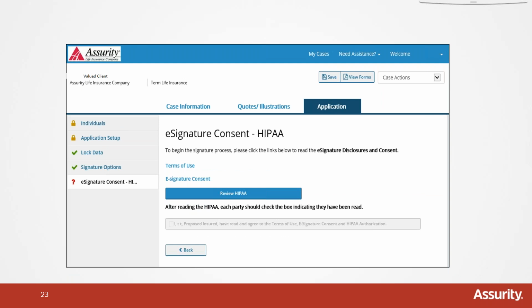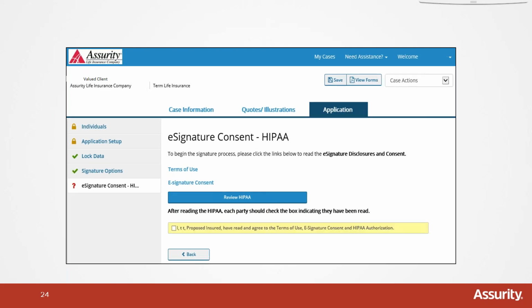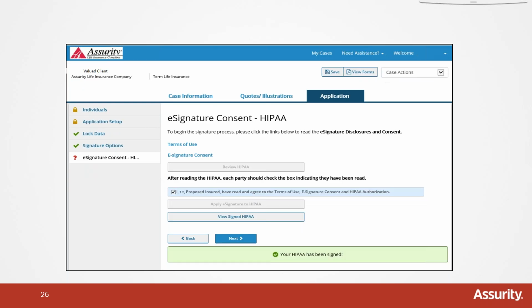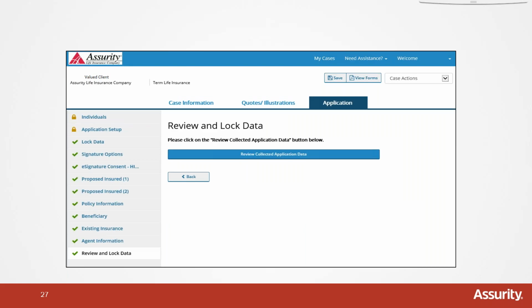And then, again, this is what the e-signature looks like, the face-to-face, if you're not emailing it to them, if they're in the same room as you. So we'll complete that, check the box, apply e-signature to HIPAA. So we've signed that HIPAA, and now we can move forward with those other questions. So once we got that, in the background of all of this, we're starting to run that MIB, the script check, MVR, all of the LexisNexis, all of that.